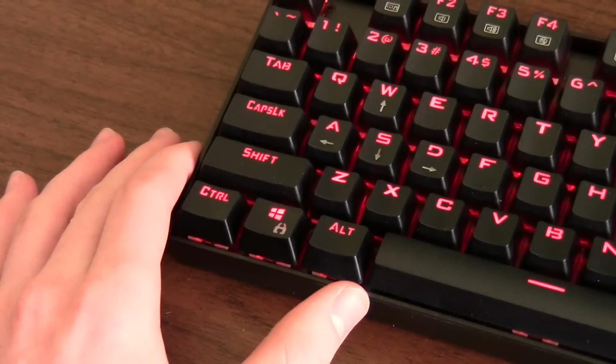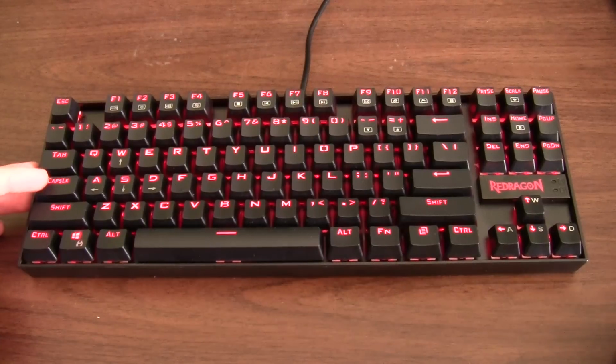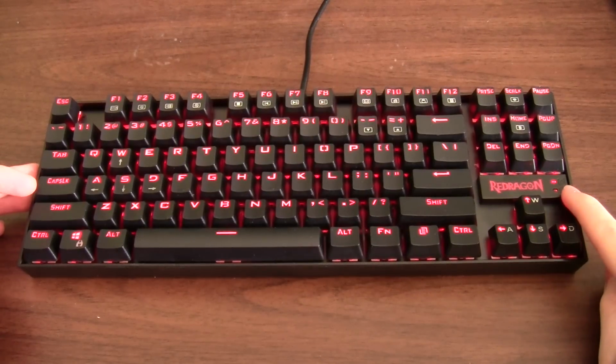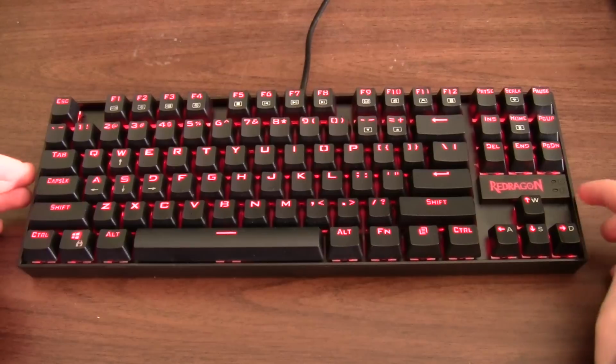On the left side of the keyboard, we have the Windows key, which of course opens the Windows launcher. Also on the left side is the caps lock, which has a red LED over on the right side, and the scroll lock, which also has a red LED.